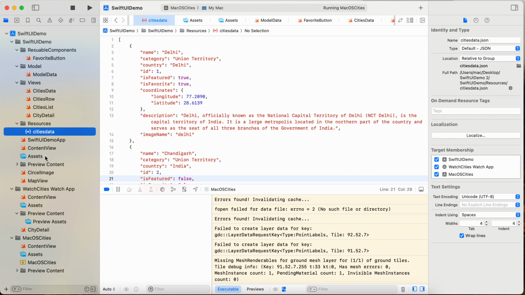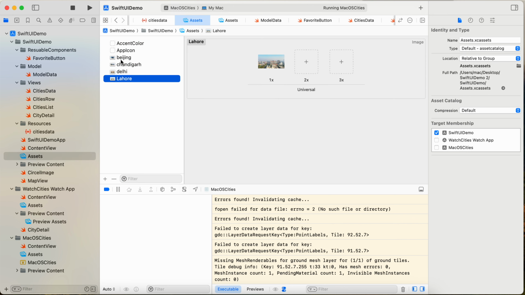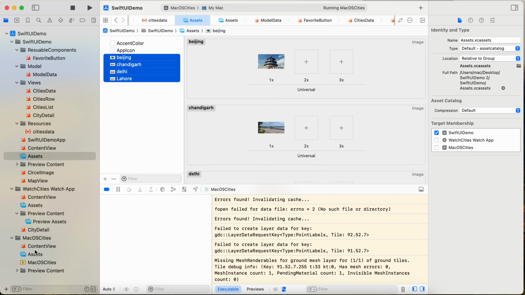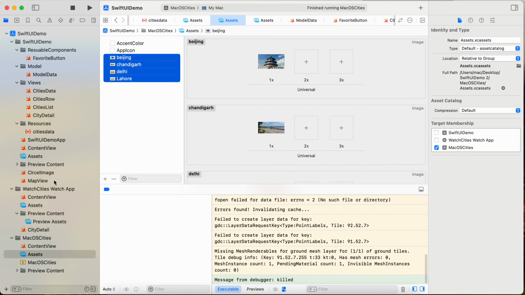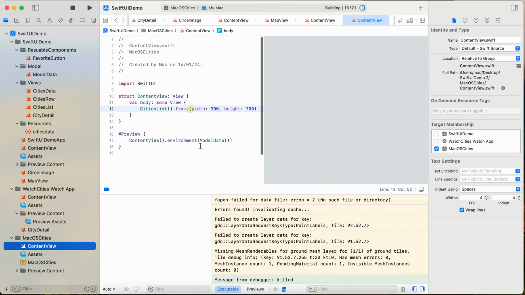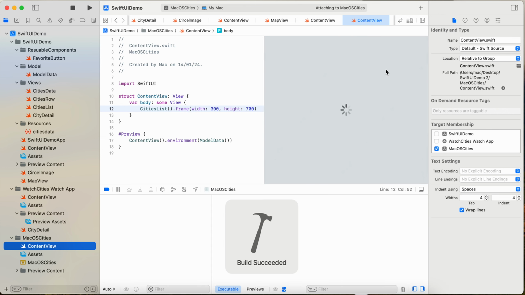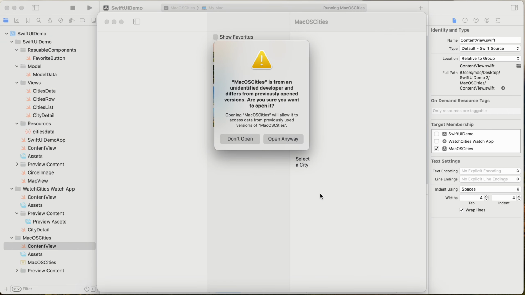So for now images are not visible, so what we need to do is copy and paste these images from here to here, and then if we run it, it would work. So now if we run it, we have this.